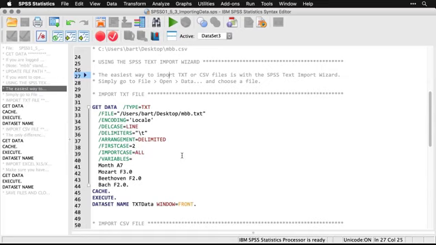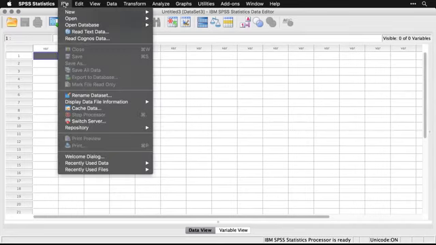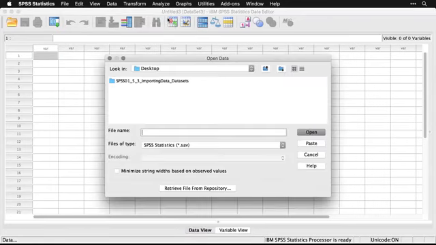but it's actually really easy to do it from the menus. So here's what I'm going to do. I'm going to come up to my data window. I'll just click over to that. And my data window is empty right now. I'm going to go to File, Open, and Data. You do that if you're opening an existing SPSS file or if you're importing something in a different format.